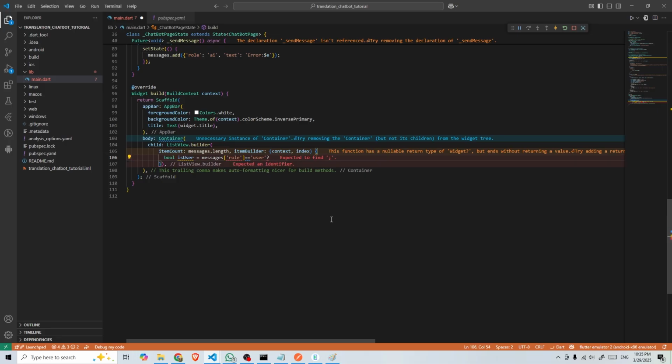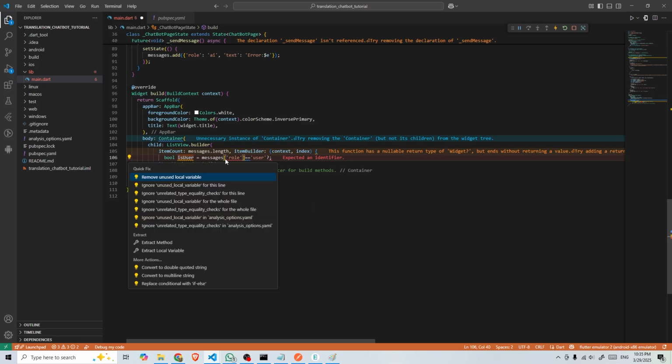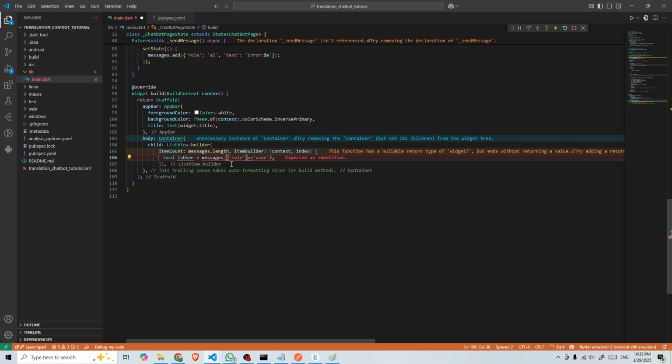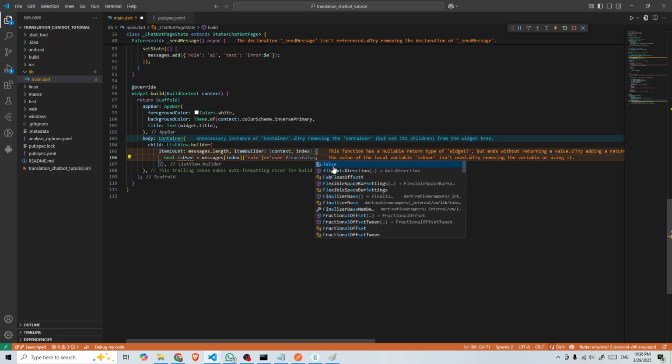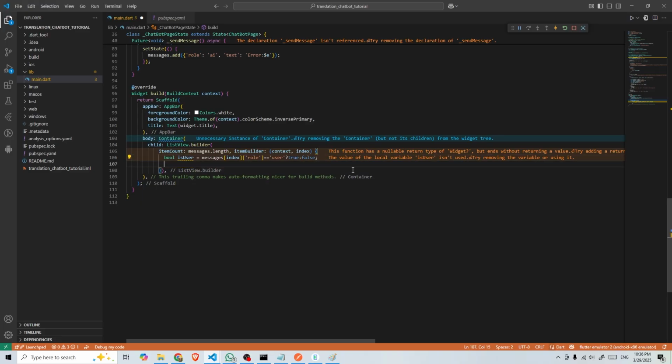Then we can... what is this? Messages of index of role. Oh, sorry, my bad. Messages of index of role is equals to user. In this case it is going to be true, otherwise it will be false. Simple as that. So now we need alignment.